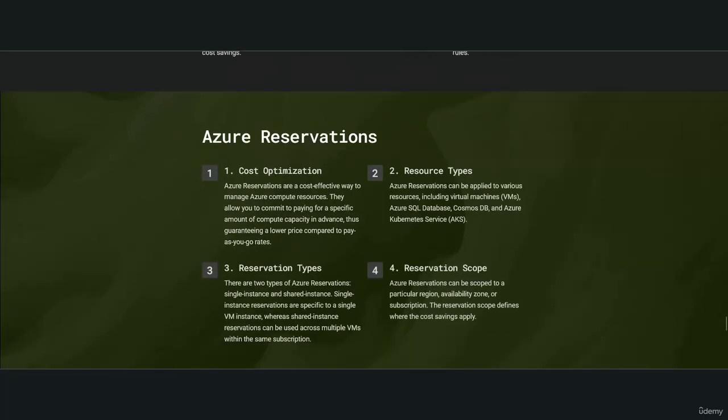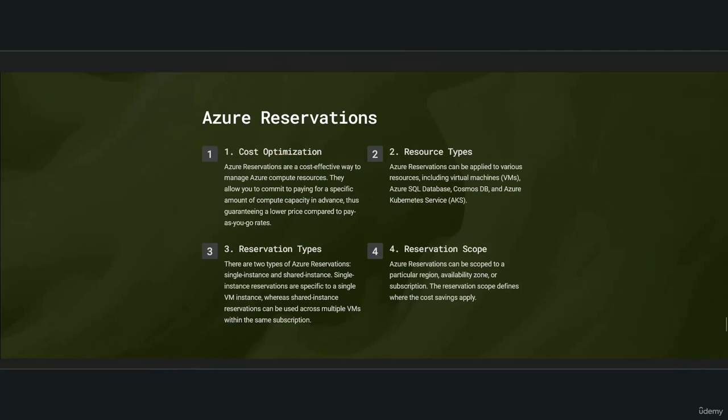Azure reservations. 1. Cost optimization. Azure reservations are a cost-effective way to manage Azure compute resources. They allow you to commit to paying for a specific amount of compute capacity in advance, thus guaranteeing a lower price compared to pay-as-you-go rates. 2. Resource types. Azure reservations can be applied to various resources, including virtual machines, VMs, Azure SQL Database, Cosmos DB, and Azure Kubernetes Service, AKS.